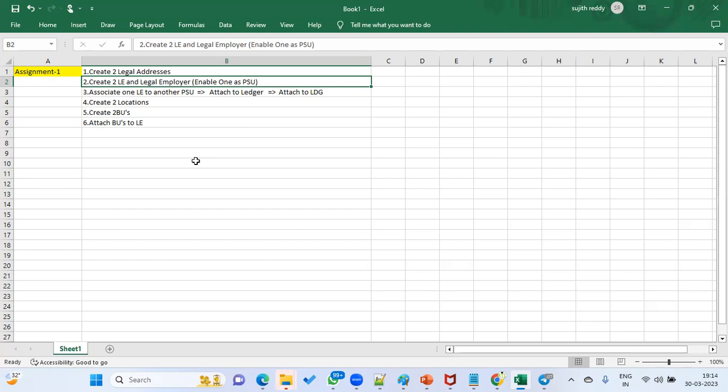Now here, one thing the client is telling us: they have two companies, meaning two legal employers, and both are legal entity and legal employers, but only one is PSU. So first you have to complete the PSU. The second one, whenever we are creating that, we are supposed to associate with this existing PSU, whatever we have created. Okay. So let me go and create legal addresses.